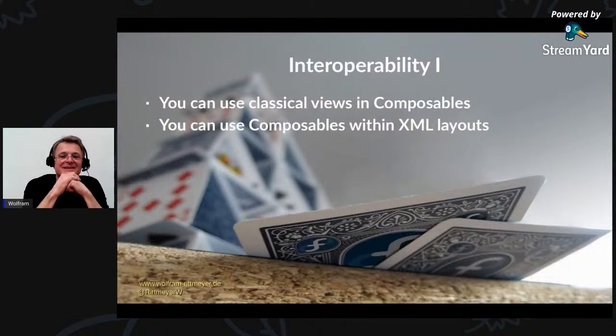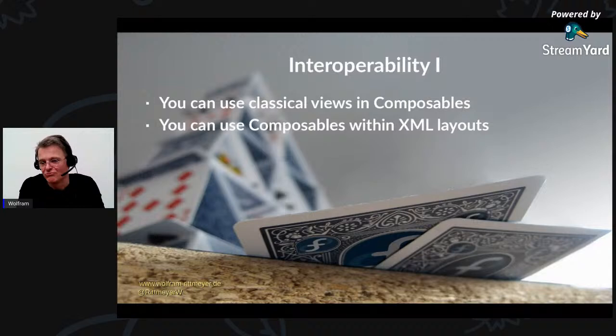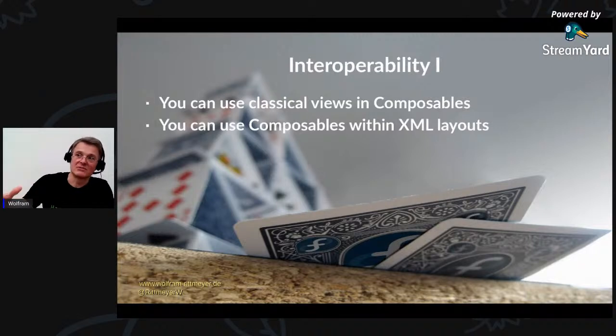So interoperability is something I actually haven't had the need yet to try out. But if you're on a big project, it's probably a big issue for you, in that you want your custom views, for example, to still work so that you can wrap them in composables, and that you could use composables that you created somewhere else, especially custom layouts. I already mentioned custom views. I already mentioned how fast you can create them with composables and use them in XML layouts.